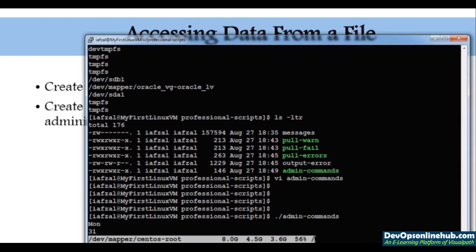Same way, there are so many commands that we learned earlier. If you wanted to change the admin commands and you wanted to format it, you could try it with different commands. And this is how basically we could access the data from a file.